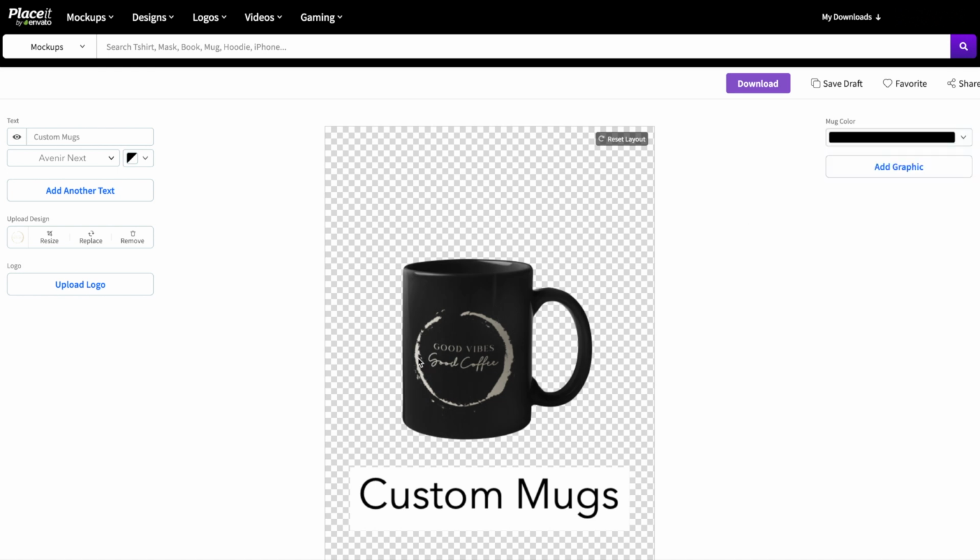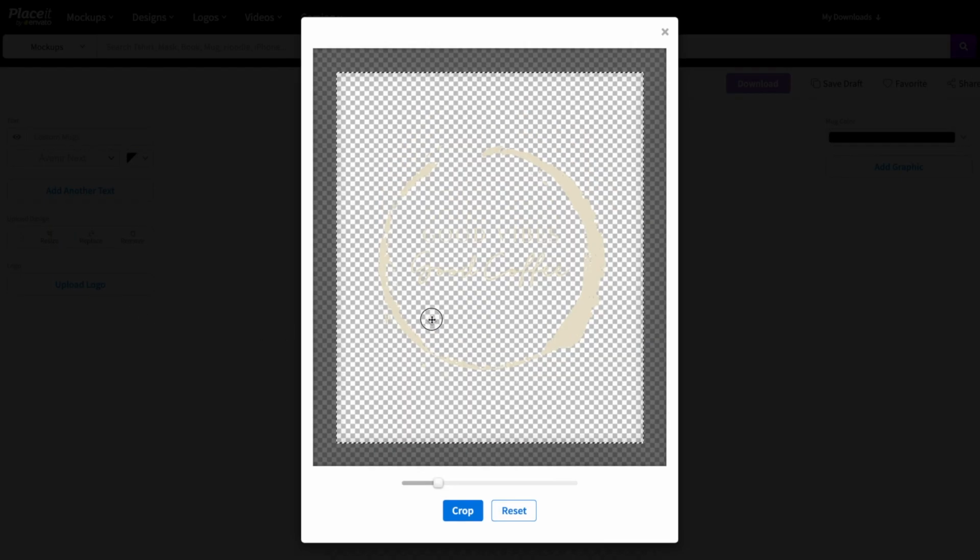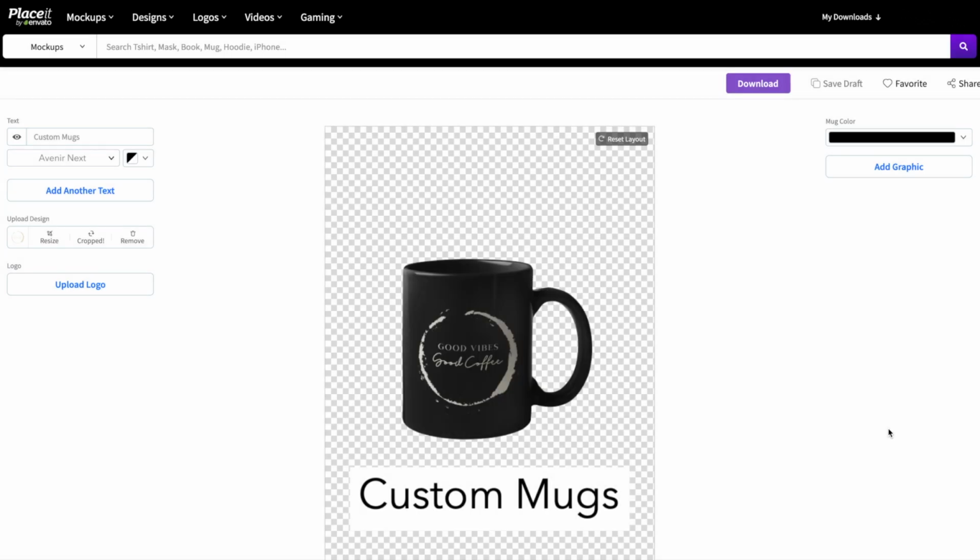The design seems to be a little too far to the left, so I'm going to hit that resize button and just reposition the design. Once done, hit crop. And that looks a little bit more centered. Once you're happy with your designs, you can click on the download button. Then hit click here to download, and you've got your brand new image file that you can use wherever you'd like.